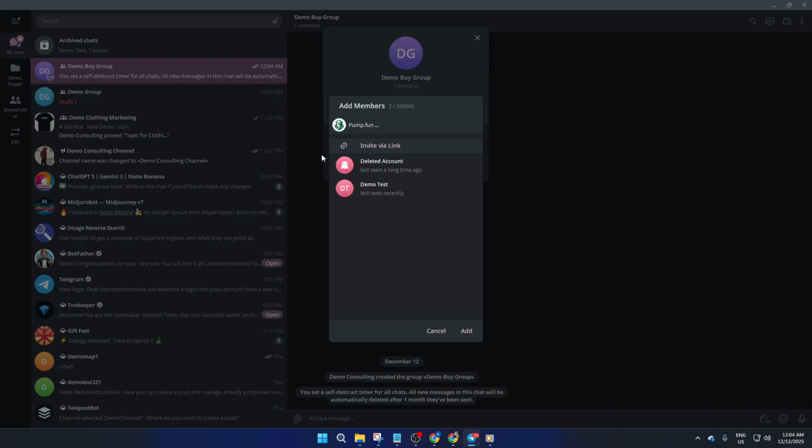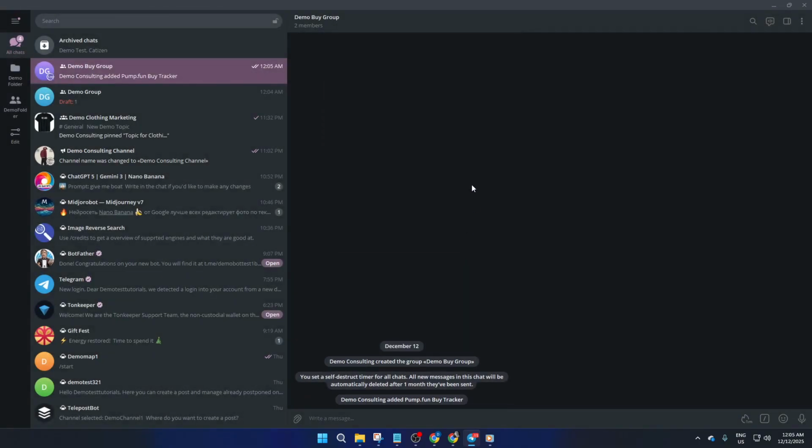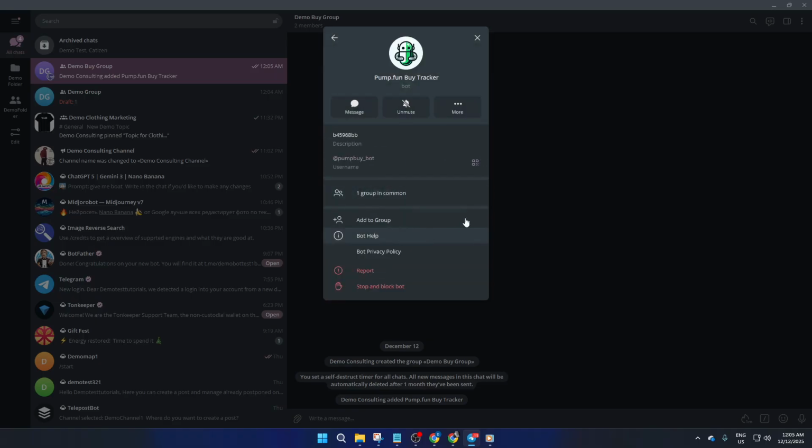Now here comes the key part. In the search bar, type the bot's username. In this case, it's @pumpbybot. Sometimes usernames can be a bit tricky, so be careful with spelling and make sure it matches exactly. Once you see Pump Fun by bot pop up in the results, tap it to add. Confirm any prompts that appear, get it into your group, and you'll see it listed among your members. If you don't see it straight away, try refreshing or double-checking the username. It's easy to miss a character.